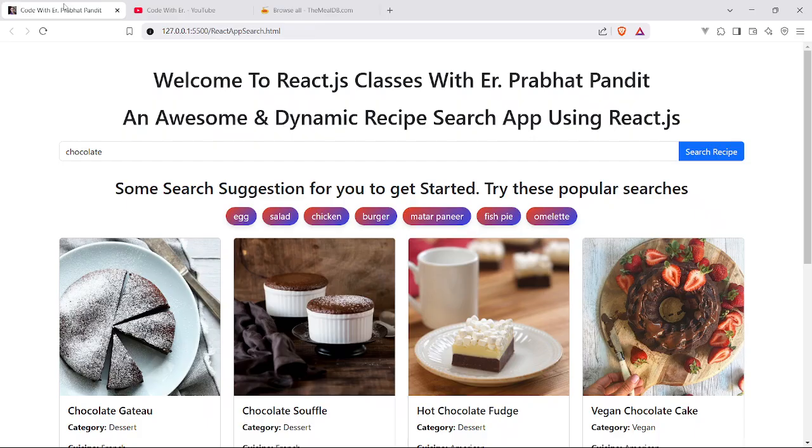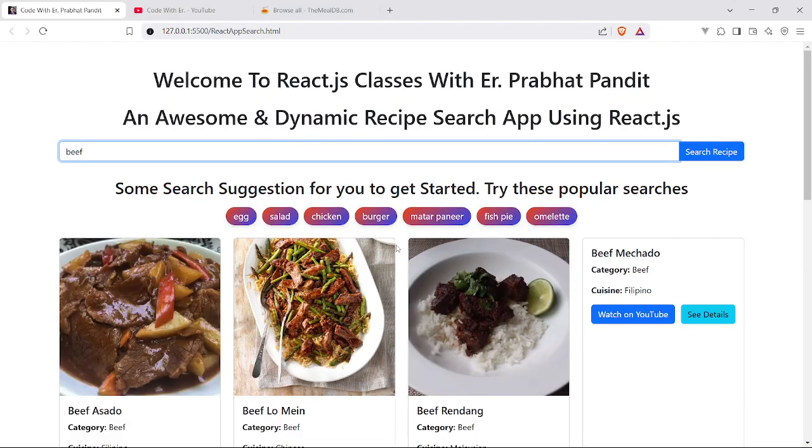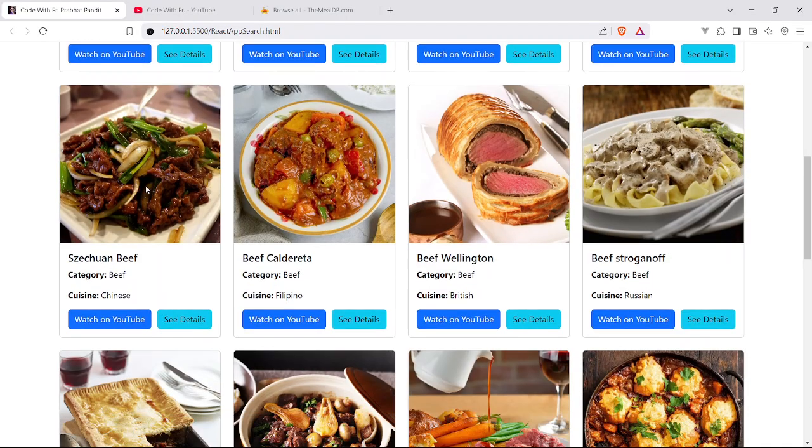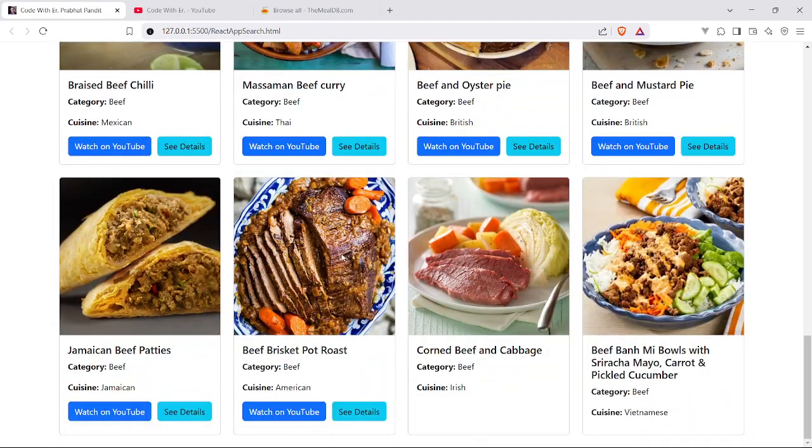So just come again and search anything here. I can search anything. Let me say beef, hit enter. So see, from this search string beef, we can see we have got so many products.